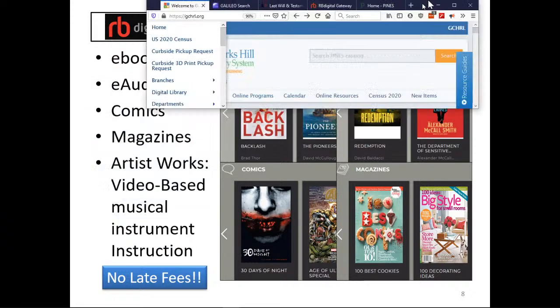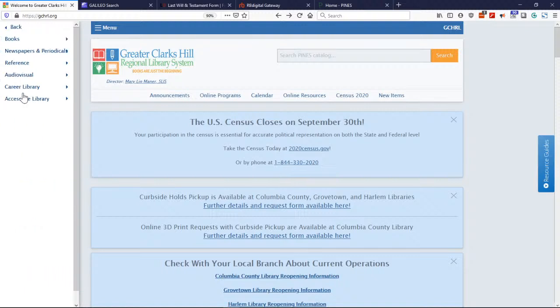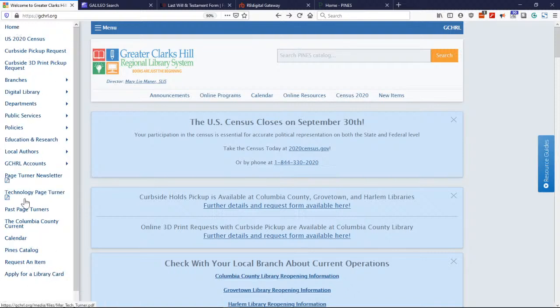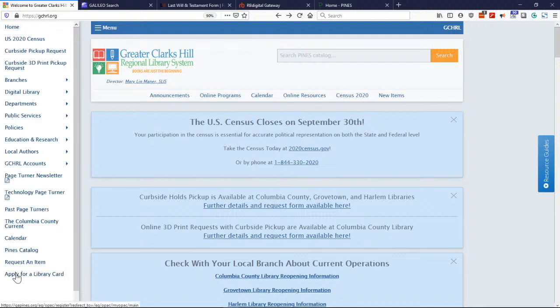So if you are on our website, you click Digital Library, and I recommend going through this because I've had it work great with the RB Digital app, and then I've had some folks that have some issues with it for some reason. It's easiest to be logged into your account. This is where you go to your account and log in, or, of course, you can apply here for a new library card. It's easiest to do this.